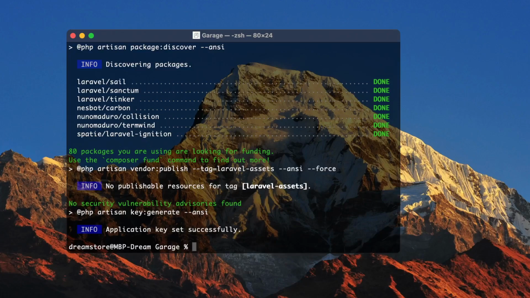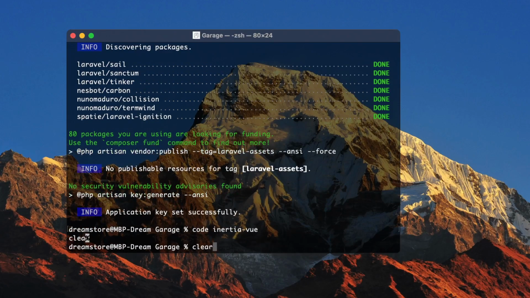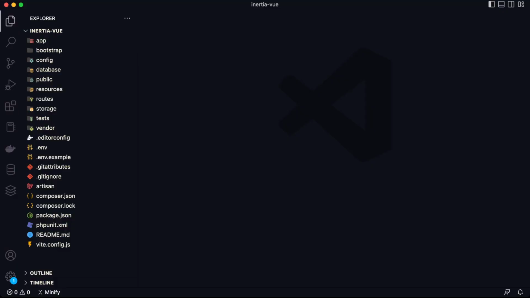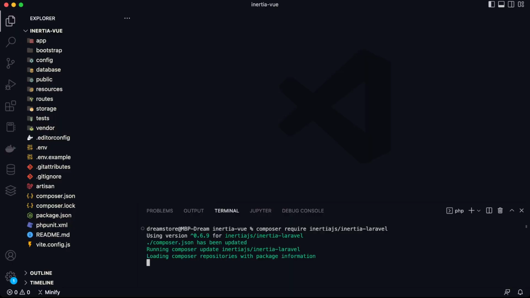It's great. And now let's open this project inside Visual Studio Code. My project is open in Visual Studio Code. Now first we need to install the composer dependency for Inertia.js, and this dependency is named inertiajs/inertia-laravel.